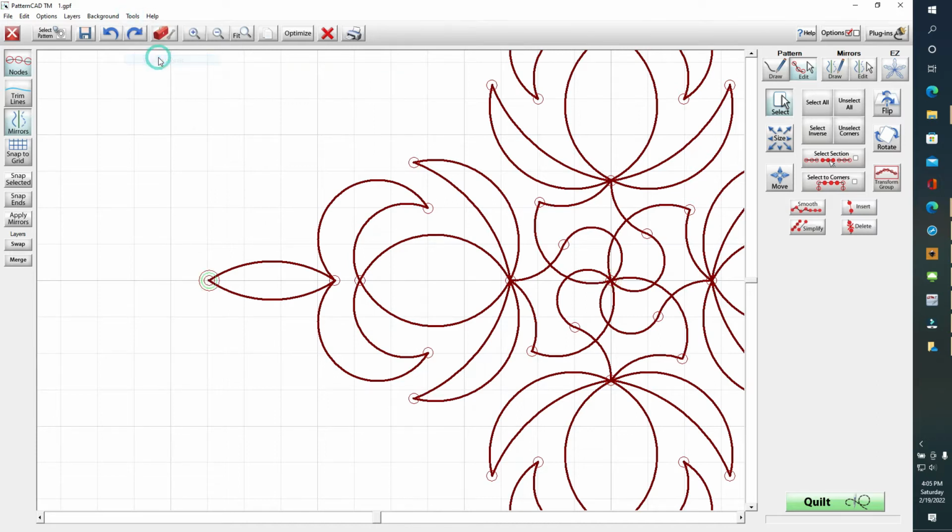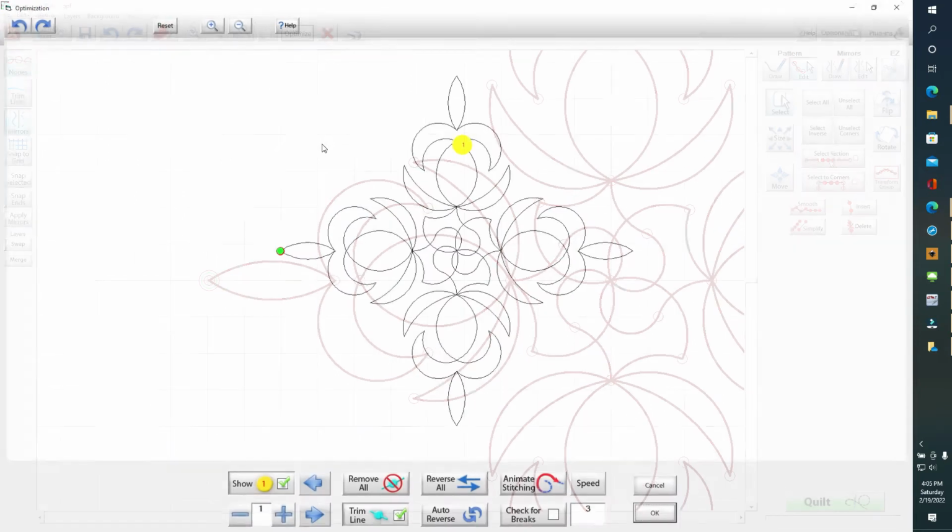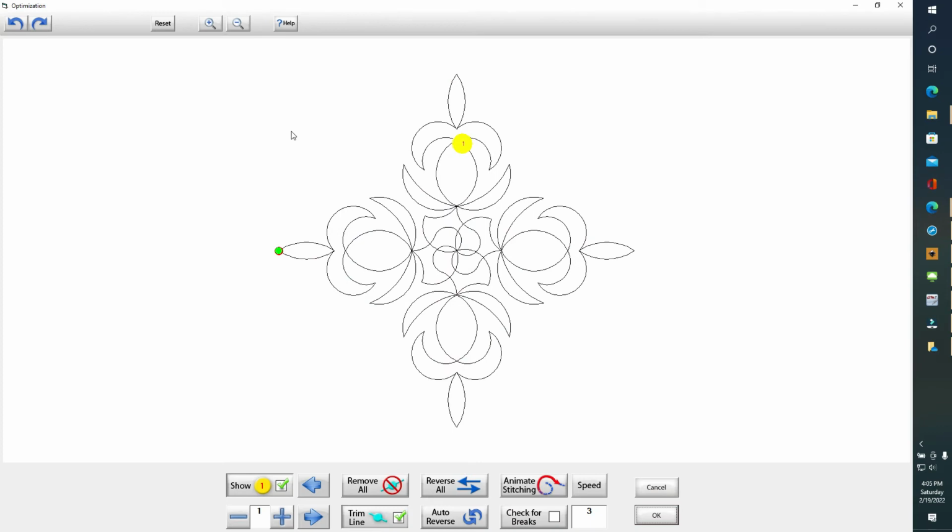Tools, move start point. It worked, yay. All right, so now I have my start point here and my end point here, which is interesting. I wonder how it's doing that. Okay, that's cool. So start point here, end point here.